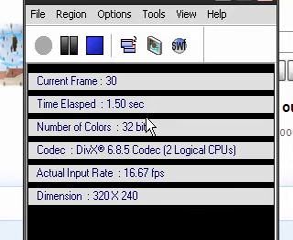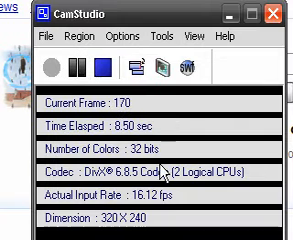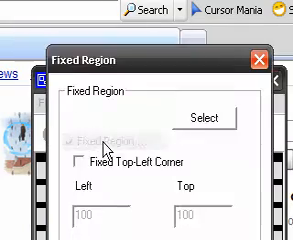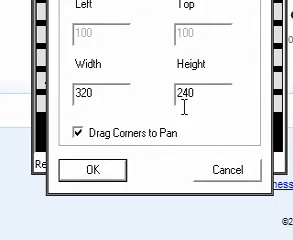I know some of you guys, like me, use the DivX codec with your CamStudio. And I'm using it right now. It's working. It wasn't working before because I was using full screen. I tried full screen and it wasn't working. So if you're using full screen and it's not working with your DivX codec, just change it to off. Go to fixed region and then change it to 320 by 240.